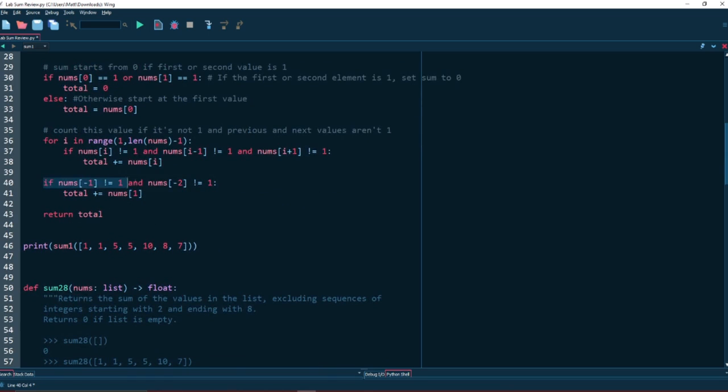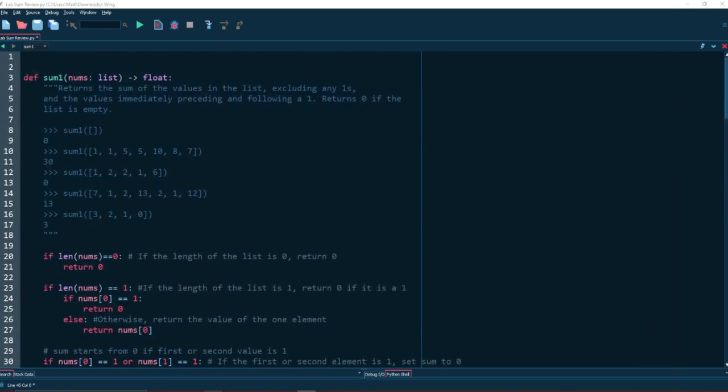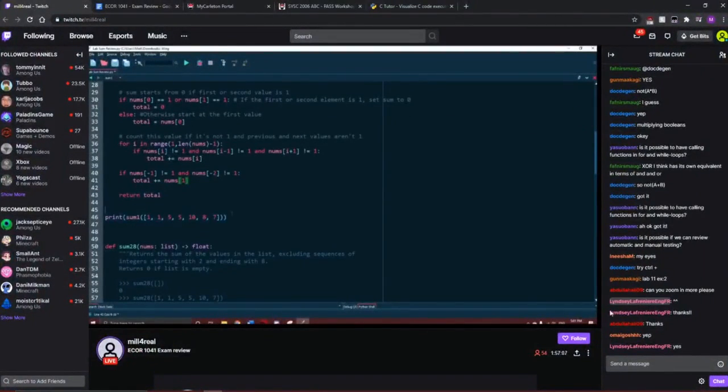So the case of the last number is going to be the last case we have to cover. So -1 inside a list is going to bring you to the last index. You could also do len nums -1, it's the same thing. Does not equal 1, and nums -2, so it's the same as len nums -2. This is to check the preceding value not being a 1. And then, yes, the total is plus equals nums[-1] if those cases aren't true, and then you can just return the total. And yes, any questions about that sum?